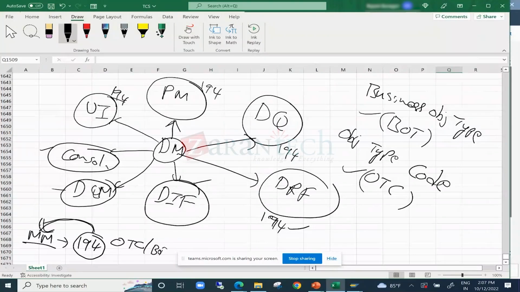For material master, wherever you see the business object type or OTC, it is 194. That is assigned by SAP. We cannot change that one. Similarly, for our custom objects also, we need to assign one OTC. We need to create an OTC and then assign it. So that this OTC number or BOT number, I will refer to when I'm developing a UI application. I will create my OTC. I will link my data model via OTC. Okay, so that is the significance.